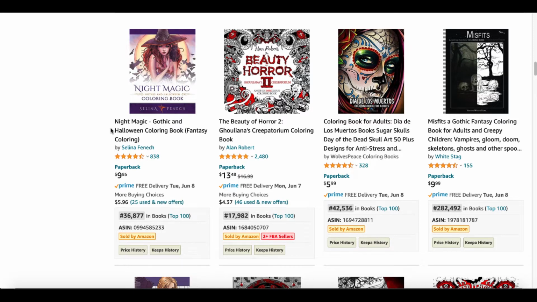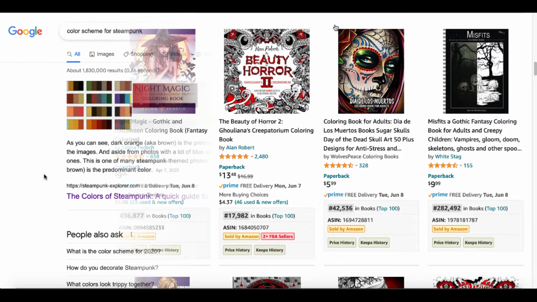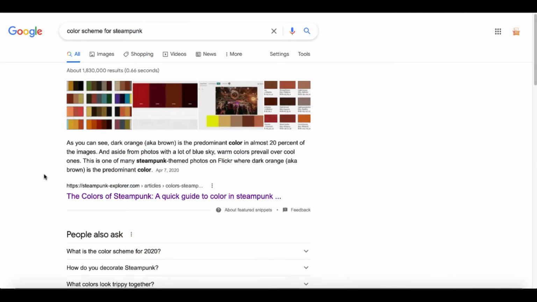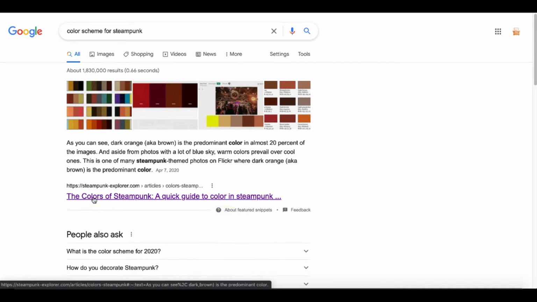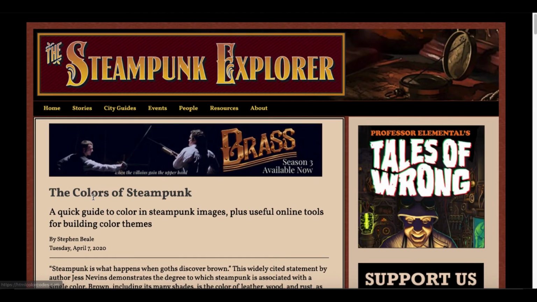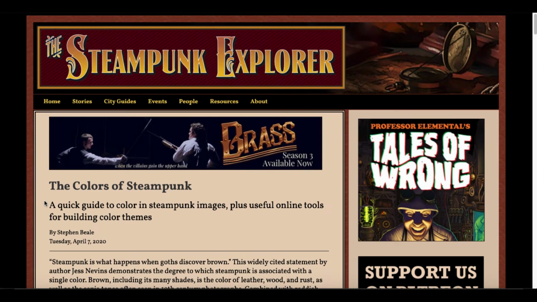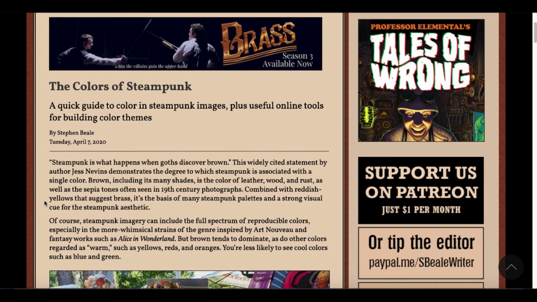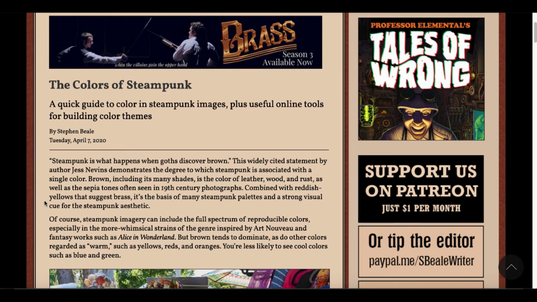If and when you dive into a subculture and understand it totally, down to the color scheme that people expect for a certain subculture. For example, color scheme for steampunk. As you can see, dark orange, aka brown, is the predominant color in almost 20% of the images. Take a look at this article. The Colors of Steampunk, a quick guide to color in steampunk. Steampunkexplorer.com. Scroll back up to this, the Steampunk Explorer. The Colors of Steampunk, a quick guide to color in steampunk images, plus useful online tools for building color themes. Steampunk is what happens when goths discover brown.